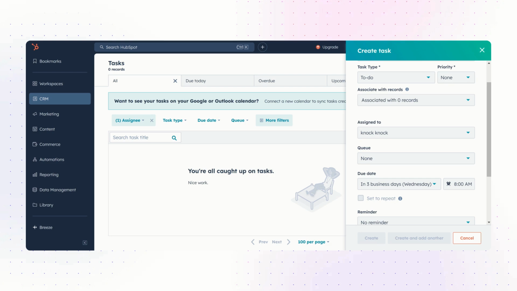The task name: what is the task you need to complete? Due date: when should the task be completed by? And task type: is it a call, email, or a meeting? Assign task: you can assign tasks to yourself or a team member. Once your task is created, you can set a reminder and track your progress. Tasks also sync with your calendar so you can view all your upcoming tasks and deadlines in one place.